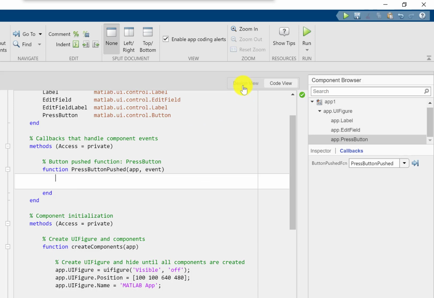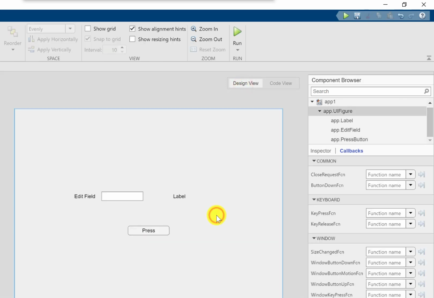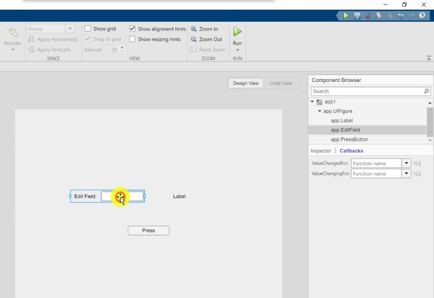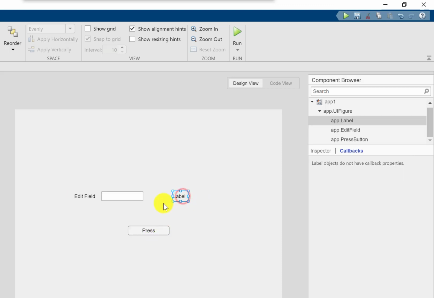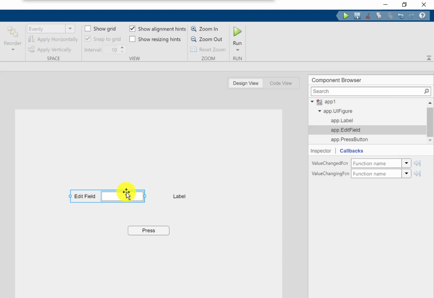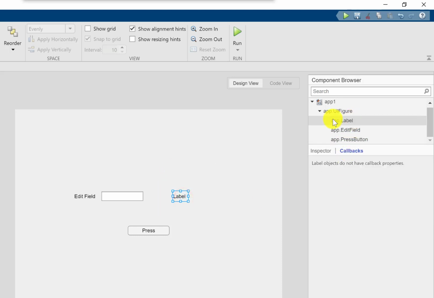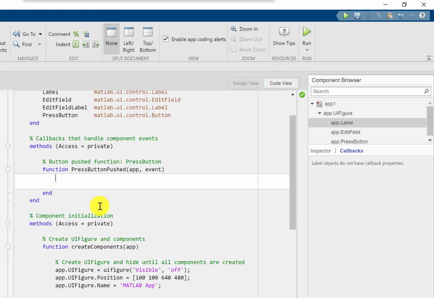Okay, so I'm setting up a small objective here that I'll type in something in this edit field, and when I press this button, I want it to display in this label. Just a very simple program. Transfer the text here to this label. Okay, so here, just note down this path, app.edit field, app.label. You can also view it here.